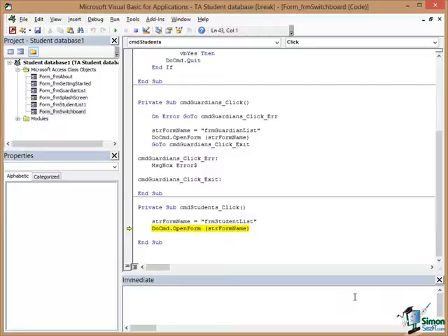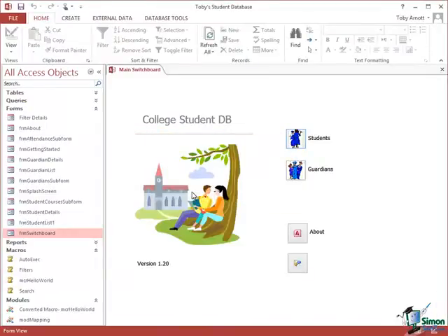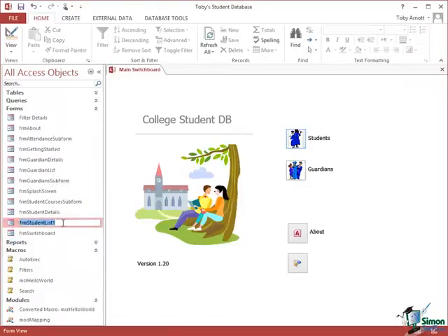If you then discover what the problem is and you correct the problem, when you finish working on it, click on close on the VBA editor. Watch what happens. Whatever step you've taken, it normally says this command will stop the debugger. You click on OK. Now in this case, of course, it's not a programming error, it's the fact that we've hidden that form. So if I rename it back to its correct name, of course the students button will work again.